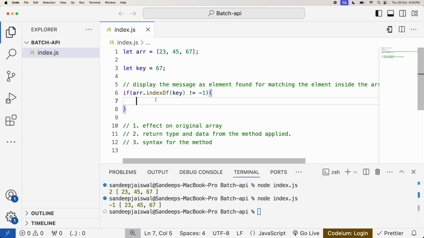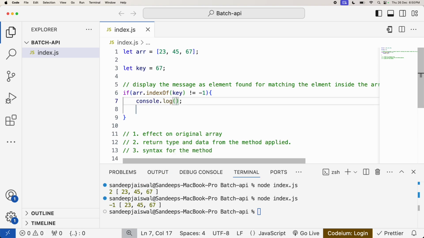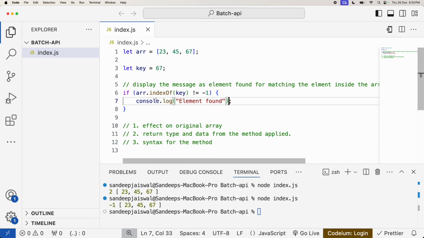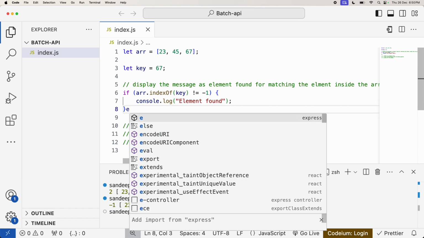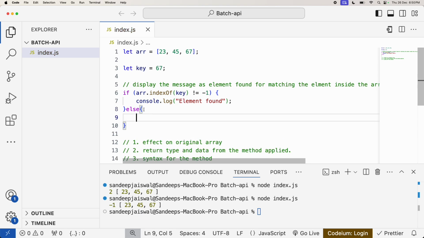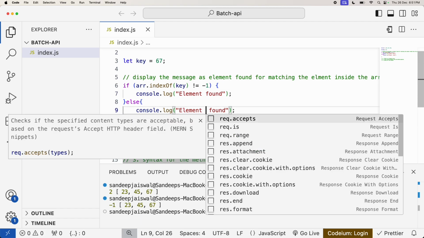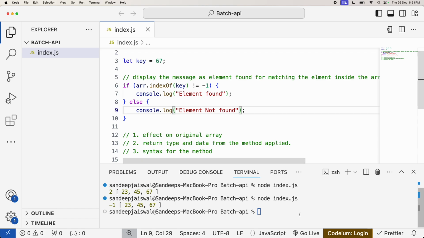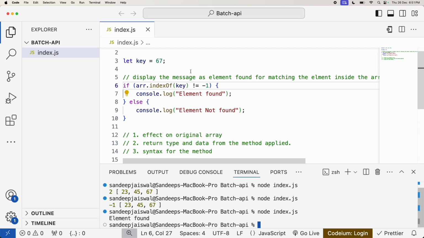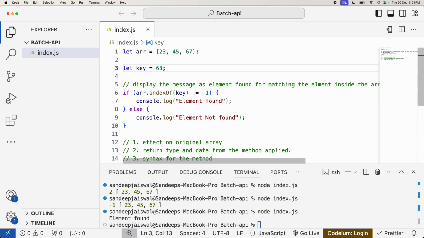Element we found. So in this case, you can just do console log: element found. Or else, no need to write if it is not present or something, no need to write, just the else condition will define it. So you can write element not found, right? So in this scenario, what will be there? Tell me. Element is found. So if I write 68, then element not found, right?